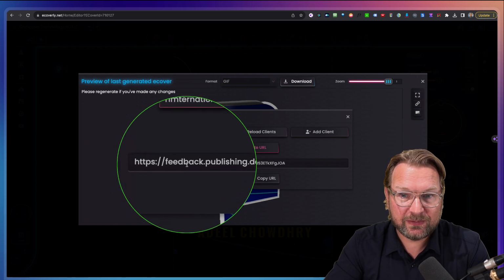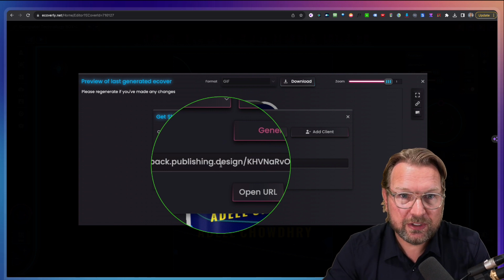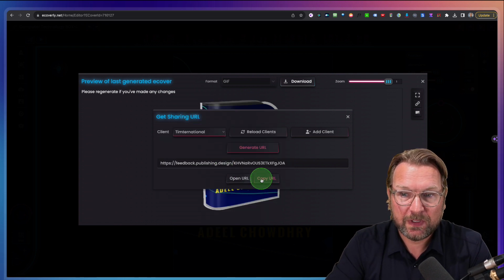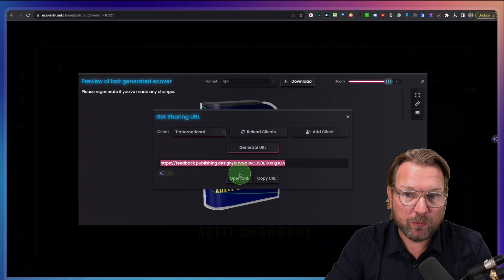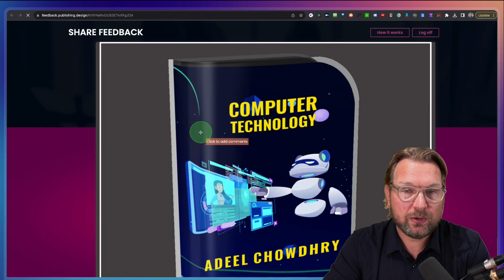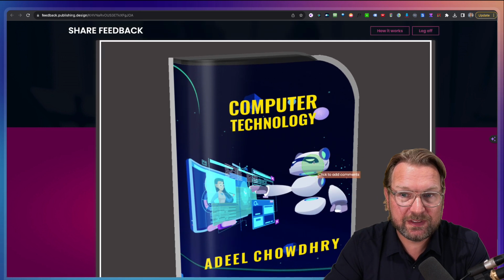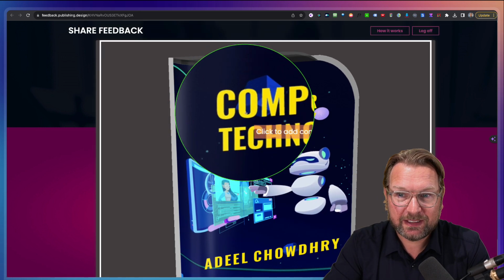Now look at this, it says feedback.publishing.design. So the client will never know that you are using eCoverly. So I'm going to copy this URL or open this URL. And what this will do is you can send this URL to your client, and your client can send feedback on your design. So as you can see here, it says click to add.